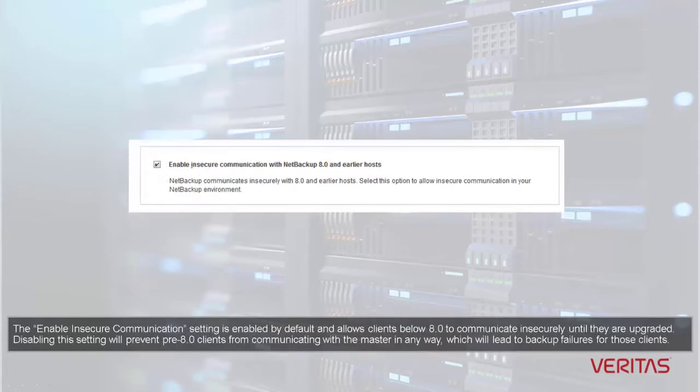The Enable Insecure Communication setting is enabled by default and allows clients below 8.0 to communicate insecurely until they are upgraded. Disabling this setting will prevent pre-8.0 clients from communicating with the master in any way, which will lead to backup failures for those clients.